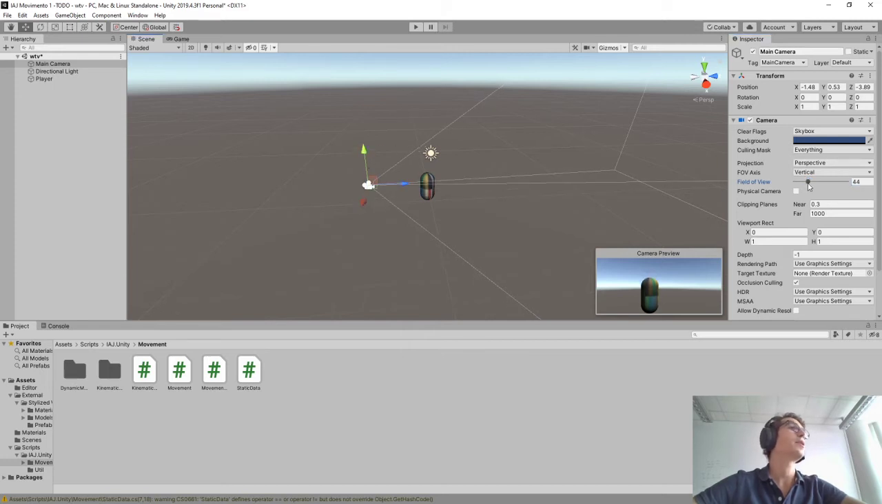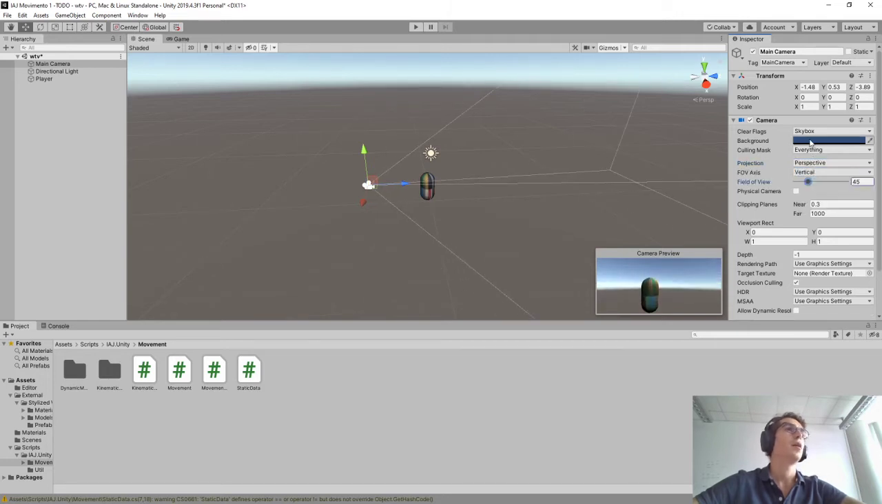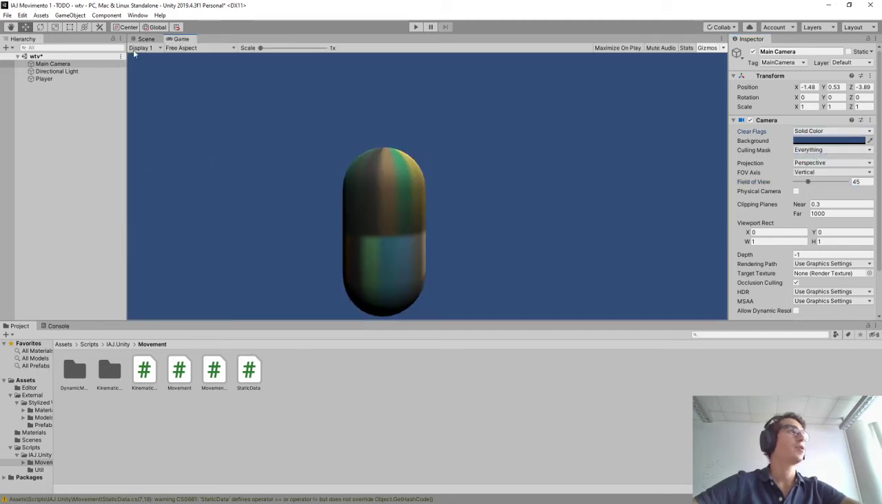Okay. So you can go like this. Oh, what an amazing camera. And I can change the POV, or I can put it on orthographic, but I hate orthographic, so we'll keep it vertical. And you can also change the skybox. So if you don't want to look at the skybox, you can look at the solid color. And when I go here to the game, it looks awful.